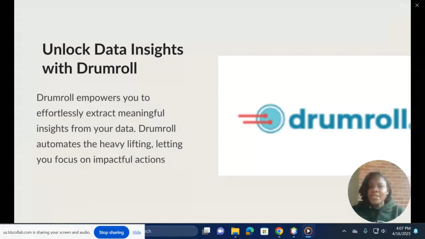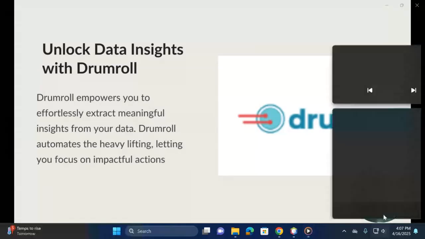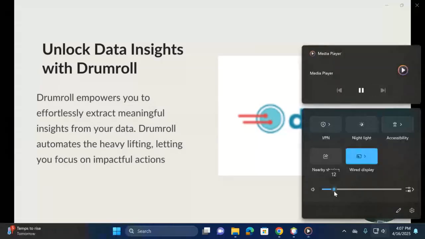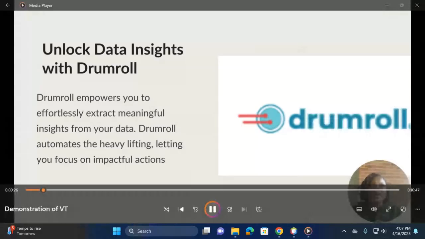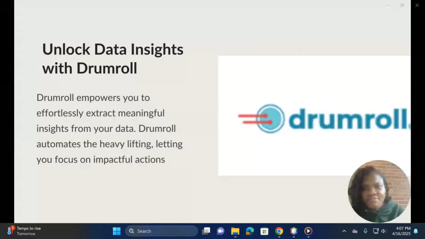Most times, we are constantly looking for ways to make sense of the information around us or any data sets we have, and Drumroll is a game changer in that regard. Now, you might be familiar with traditional BI platforms or tools that offer visual exploration, but they often require significant effort and expertise just to get started.